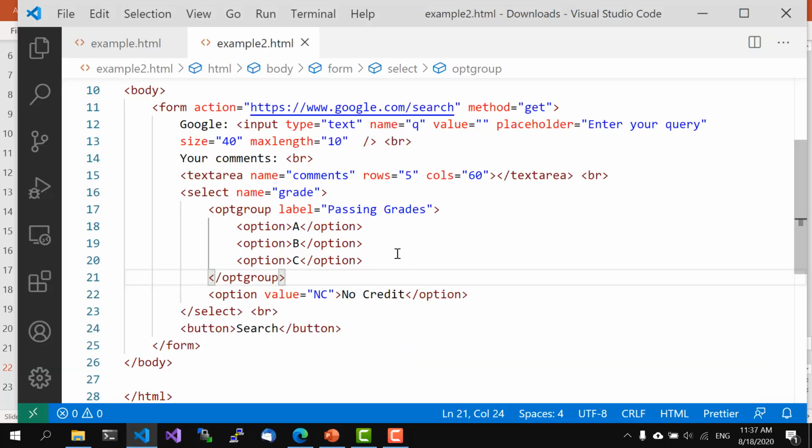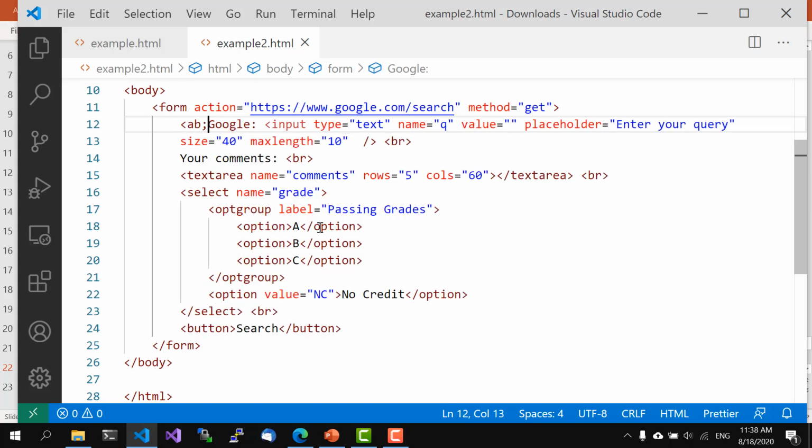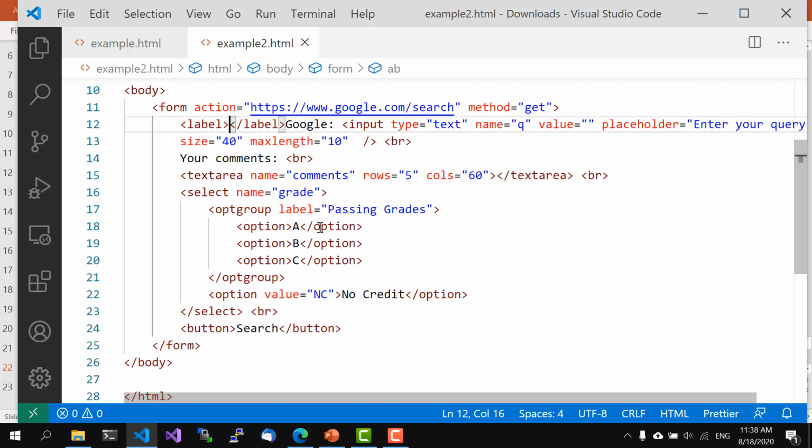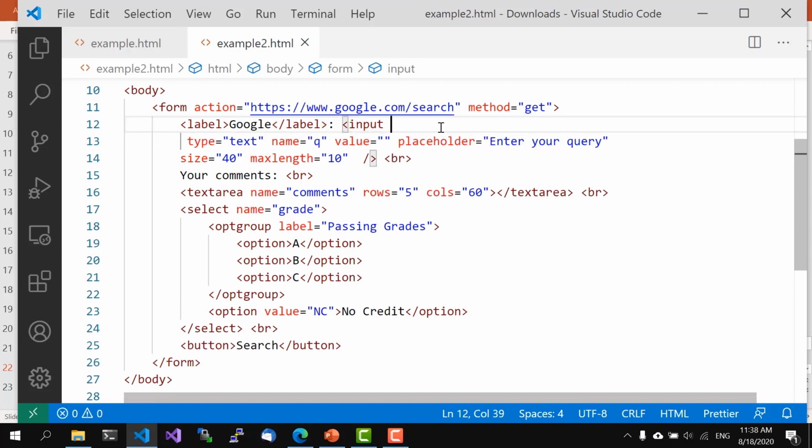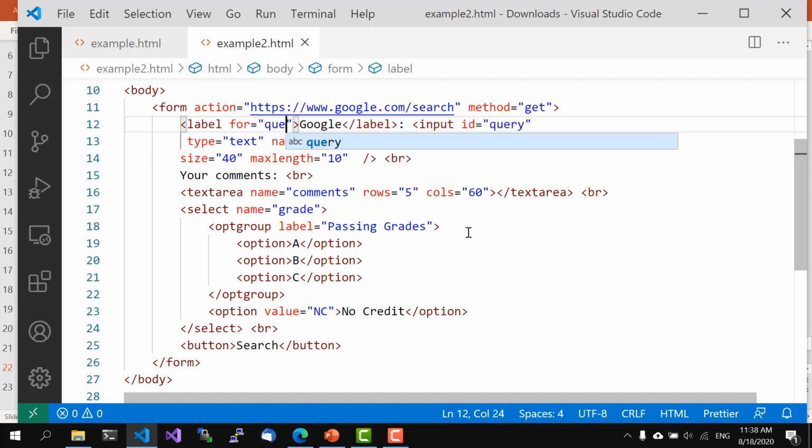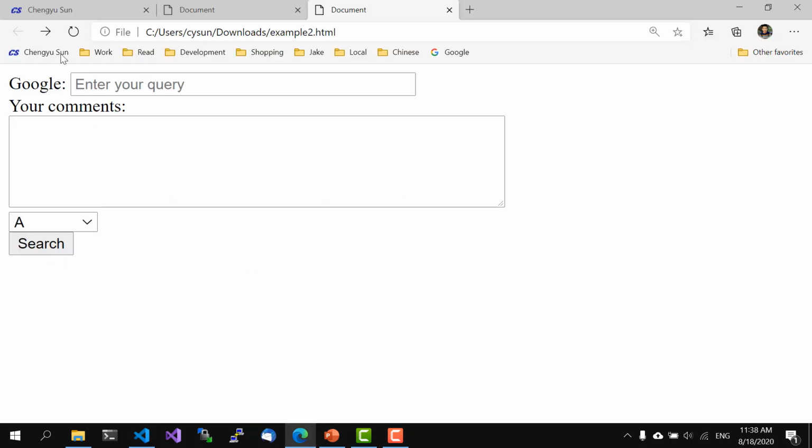So in our example, we'll change this one to a label. And we'll say this one has an ID of, let's call it query, maybe. Yeah. And we'll say this one is for the query input field. So if I click on Google, notice that this input field is automatically focused because this label is for this field. It's like this.